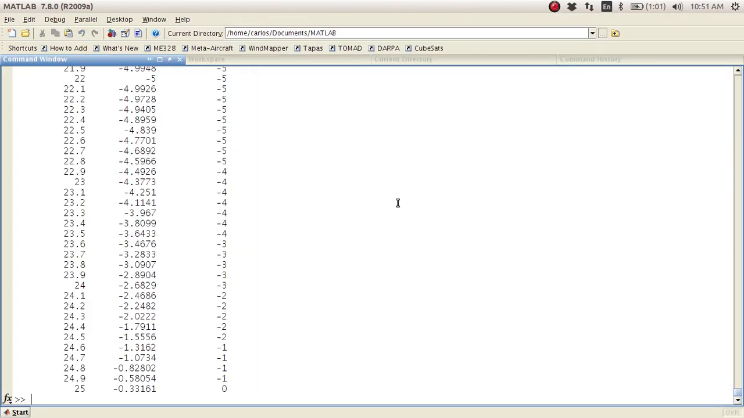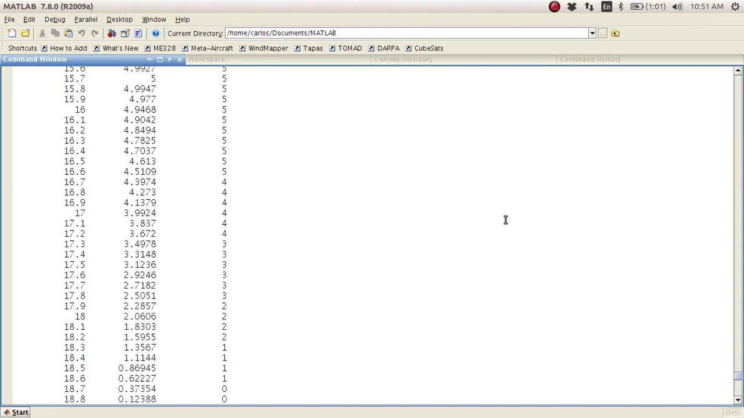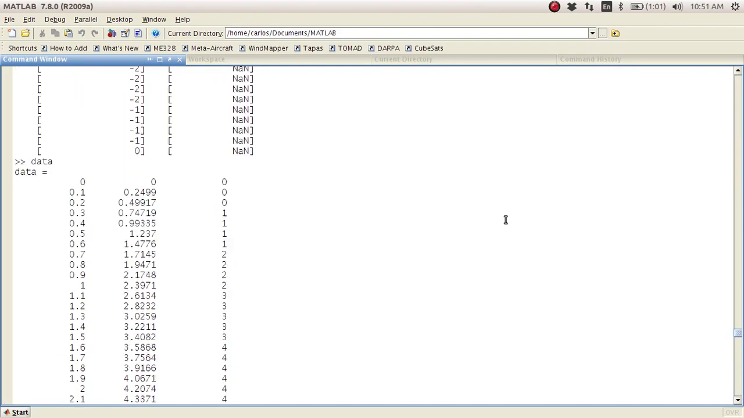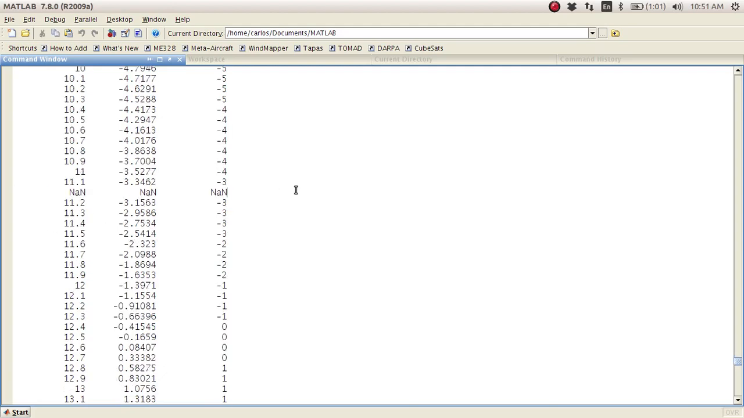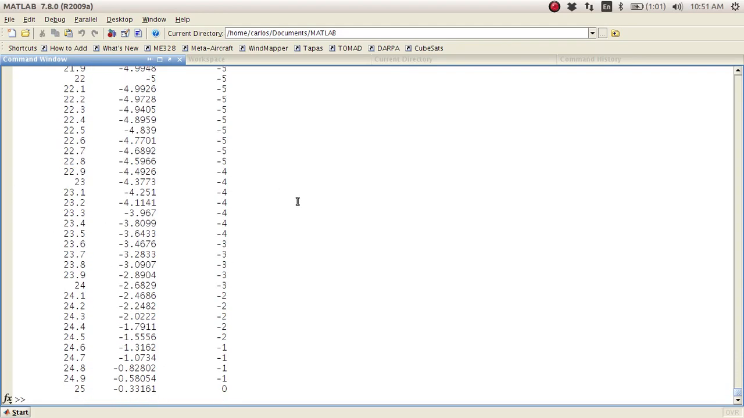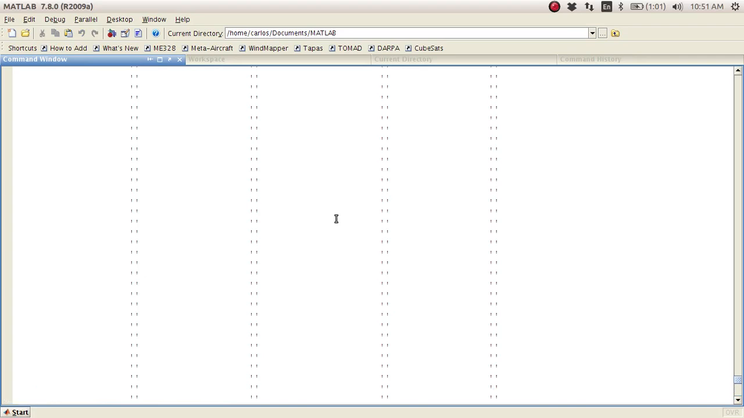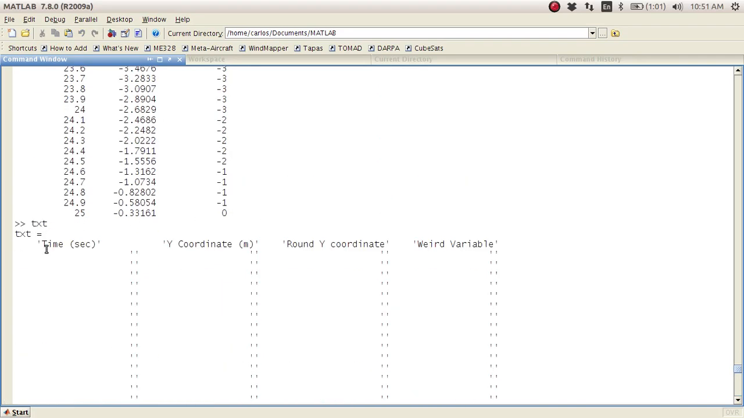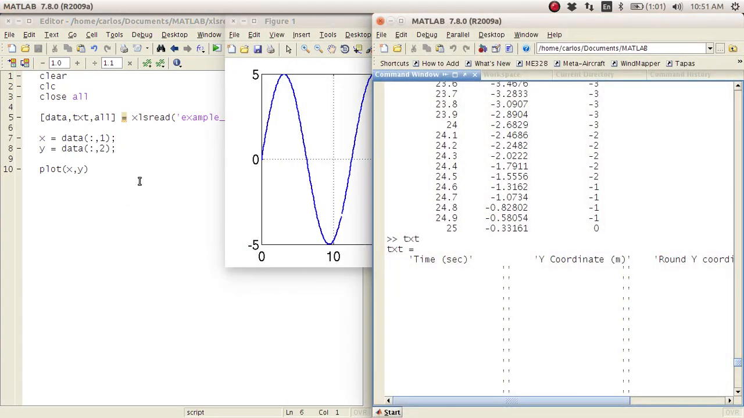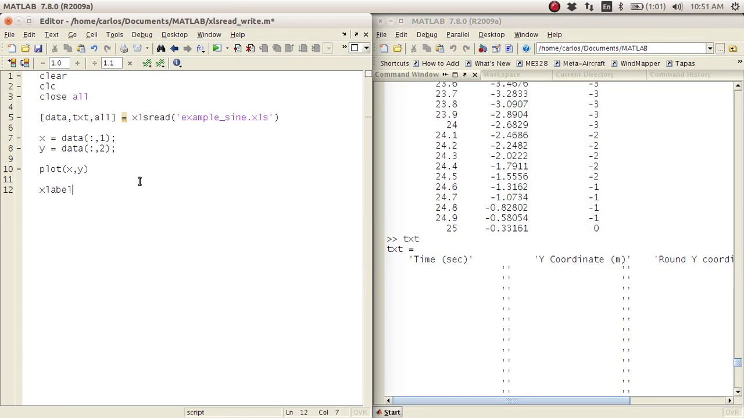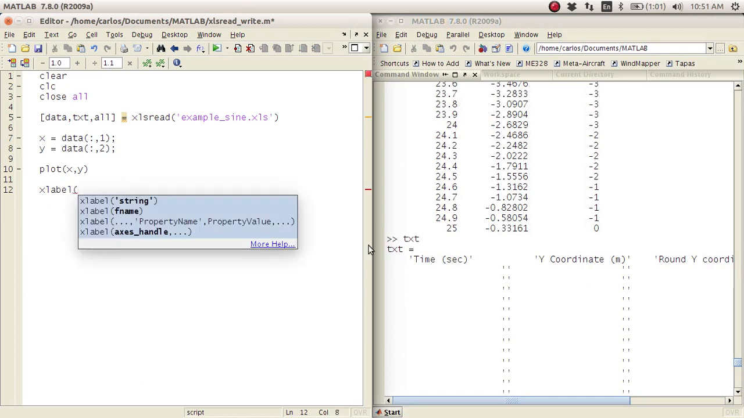So if I look at data, data is just MATLAB's best chance at trying to get all the data. It still couldn't figure out what to do with that one row, so it gave me a bunch of NaNs. If I type in text, if you look, text is here. Now this is pretty neat because if you want to use these as Y labels, so let's say I want to grab, I want to say xlabel of, I want to grab this guy here.